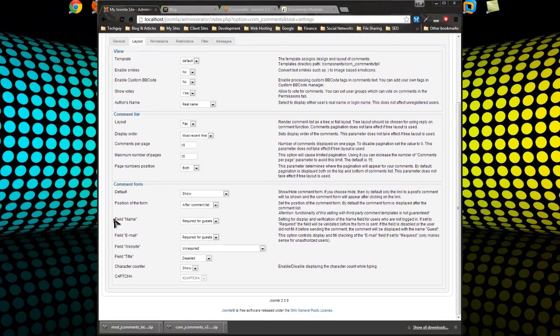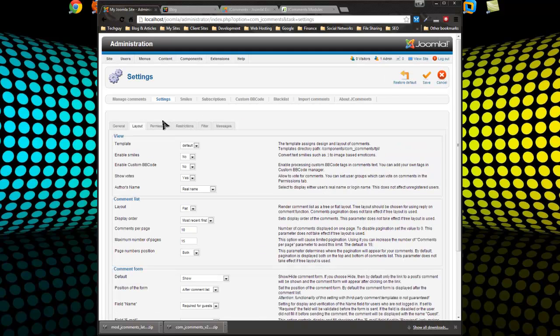Layout, comment form, you can choose if you want it after the comments or before. Website, you can let the users put in their website or their own title, which we'll keep disabled. So that looks good, we'll keep that.